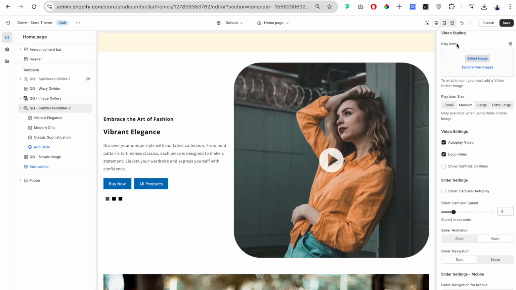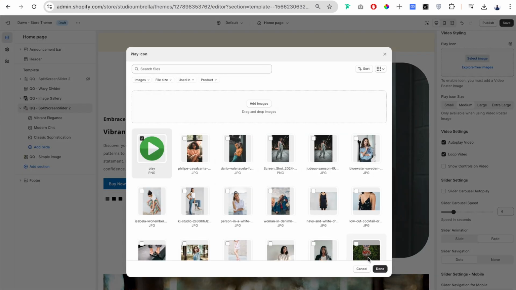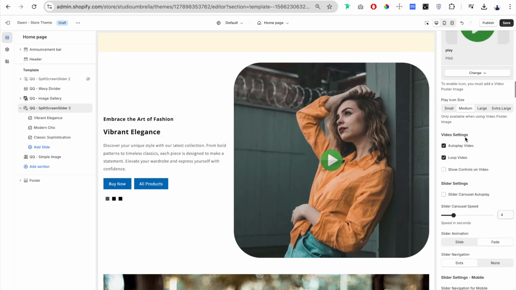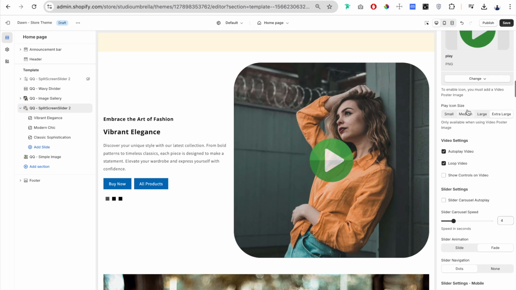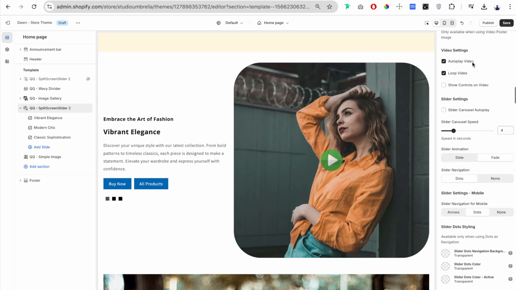And the first option is the play icon. So this is enabled only when we're using a poster image like we're doing right now. So we can add a custom play icon, maybe something like this. Okay, next we have the play icon size. By default it's medium, but you can select it to be smaller than that or way large like this. But I really like at medium, so I'm gonna leave it like this. Okay, cool. Next we have the video settings.